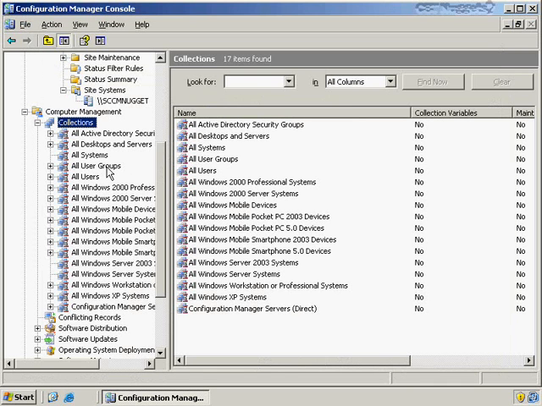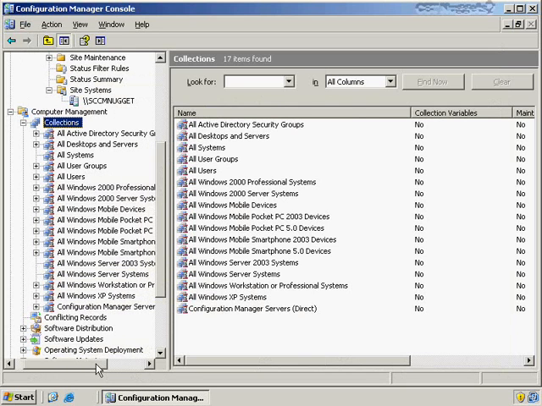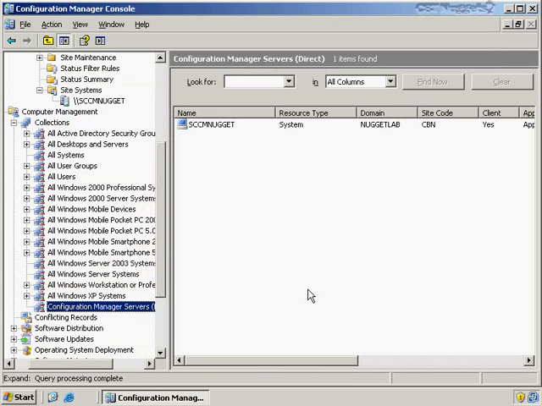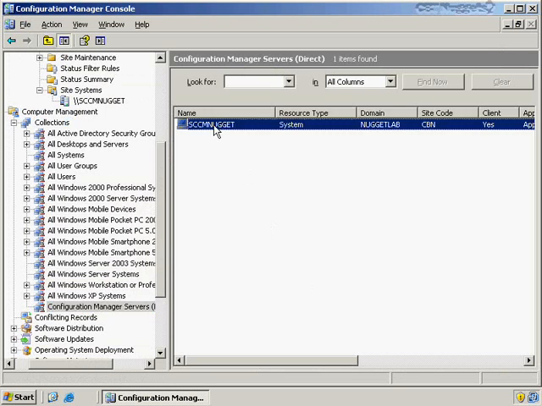You'll see now that once the collection is created, I have this new collection down here in my computer management node under collections. Here's Configuration Manager servers. Now instead of having all the systems that I may want to push a package to, I only have this one system, sccm nugget. In our next nugget, we'll actually talk a little bit about how to create collections based off of parameters as opposed to just directly throwing systems in there.